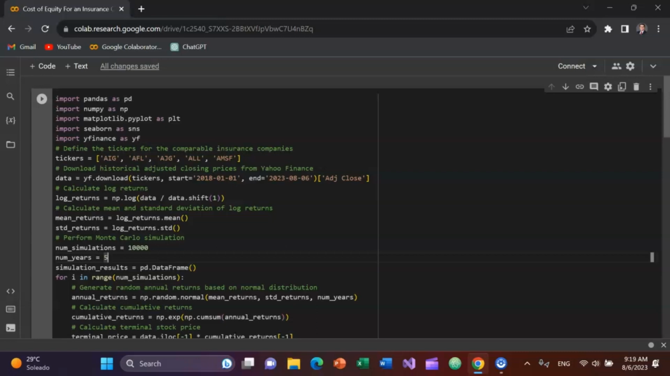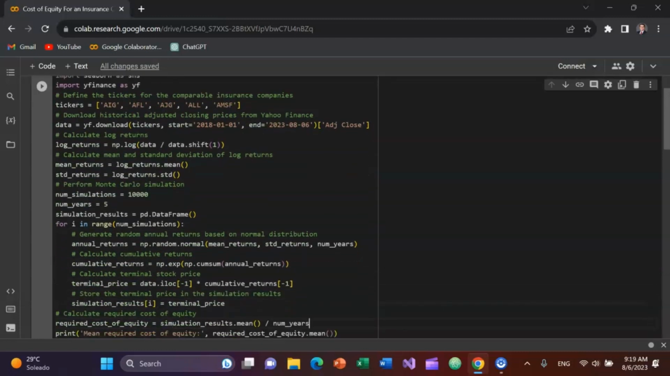And the simulation results variable is going to be equal to pandas DataFrame with an empty tuple as the argument. For i in range with number of simulations as the argument. The annual returns will be numpy.random.normal, a distribution based on average returns, standard deviation returns, and the number of years argument, all of which are variables I created.